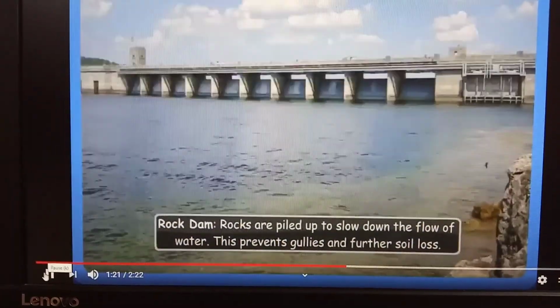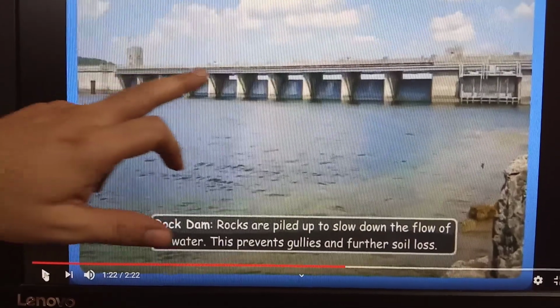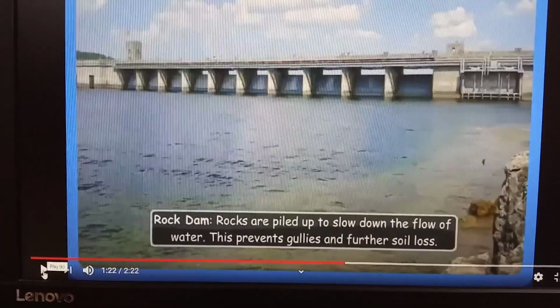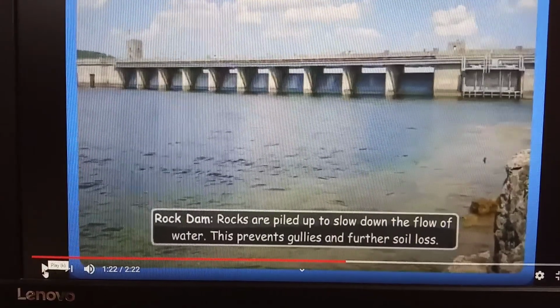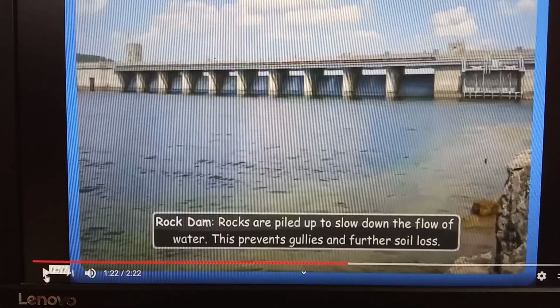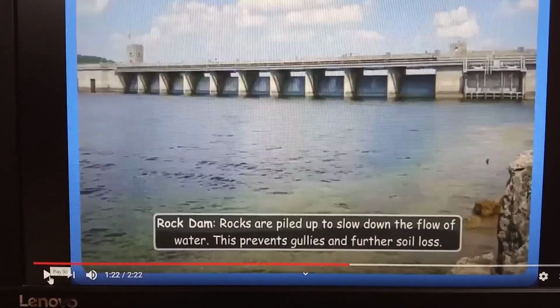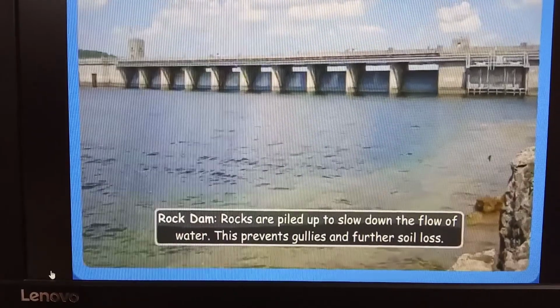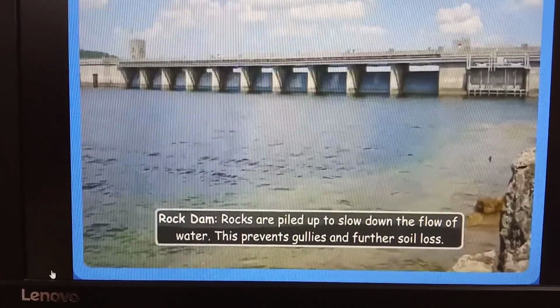Rock dam. These are the images of rock dam, and rocks are piled up to slow down the flow of water. This prevents gullies and further soil loss.